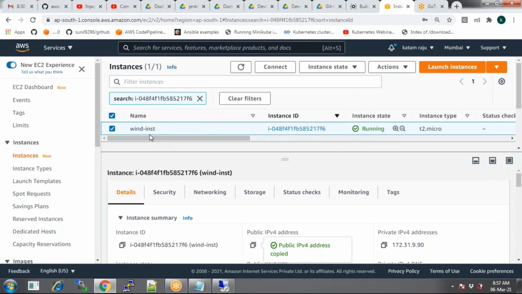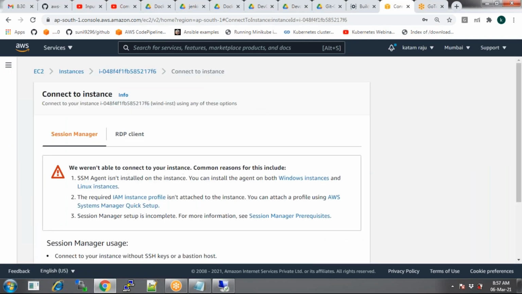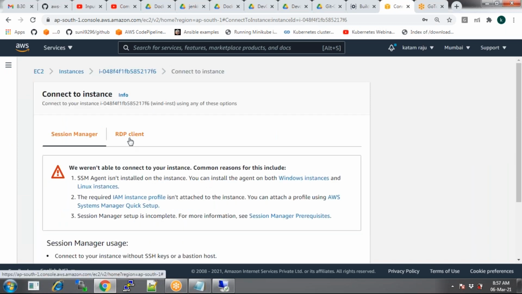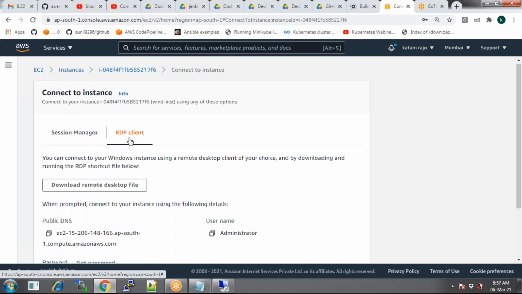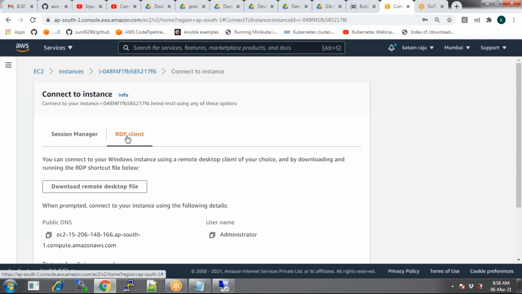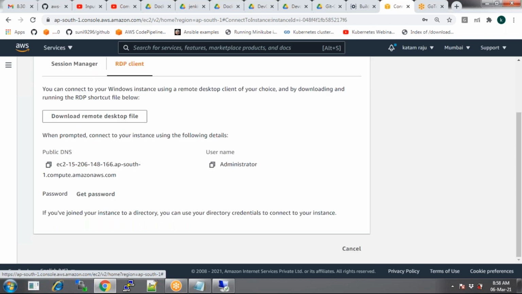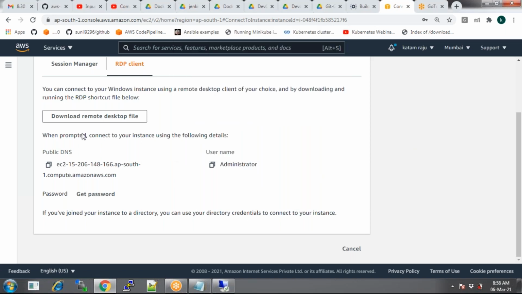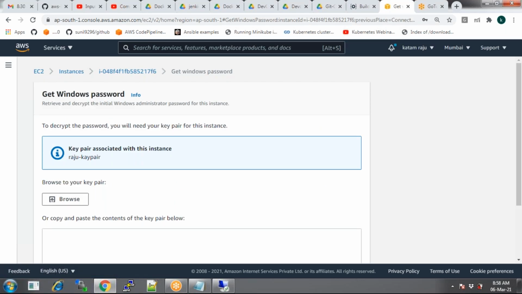This is our instance, right? Now click on connect. Then you select the RDP client, and there you have get password. Look at the username, administrator. That's the default username, and then get password. How to get password?